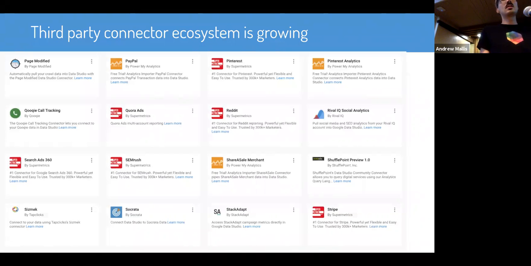And you can take that data and then build more comprehensive dashboards, not only including analytics, but all kinds of other things, all in one place. Reddit, Pinterest, Twitter, QuickBooks.